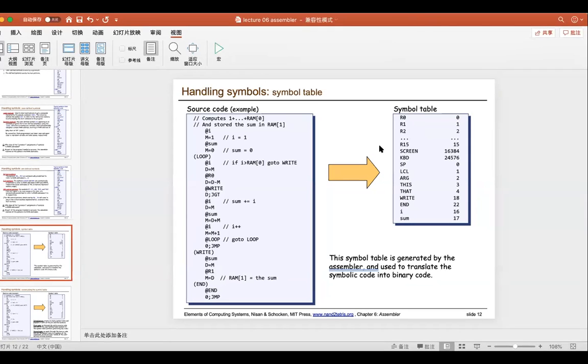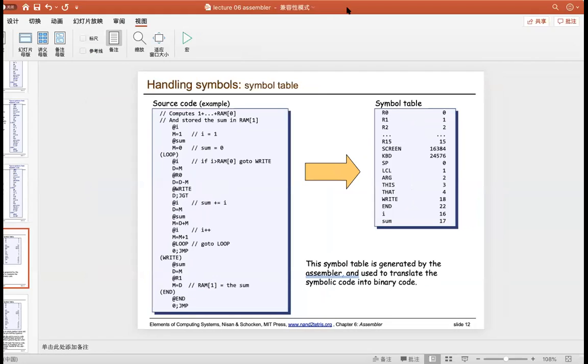Okay, so let us see. On this screen I use a sample code we learned previously: add from 1 to RAM 0. RAM 0 is the number provided. For example, here I use 100.